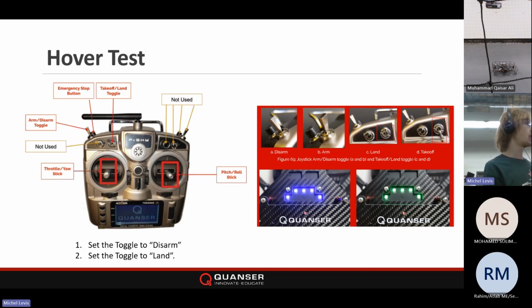So you make sure they're communicating, you get no errors. Once the beeping stops and everything's okay, then you can arm it using the joystick, and then you can do takeoff, and then you'll lift up to a certain height. And then when you want to land it, you put the toggle back to land, and then you disarm it, and the motors will stop automatically.